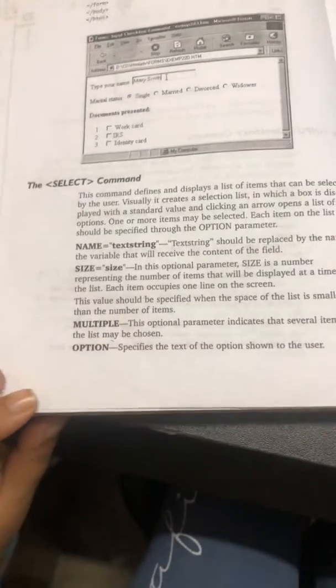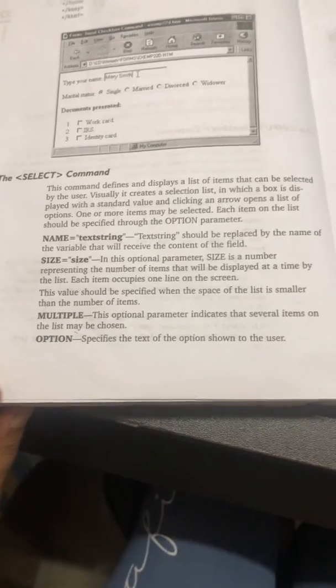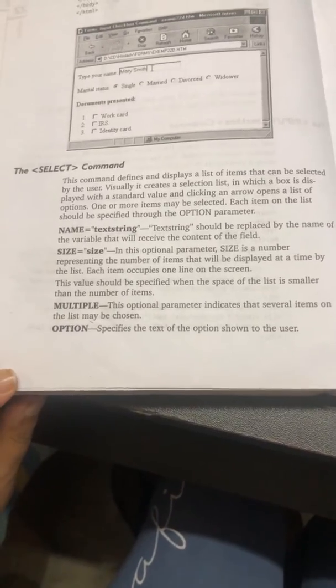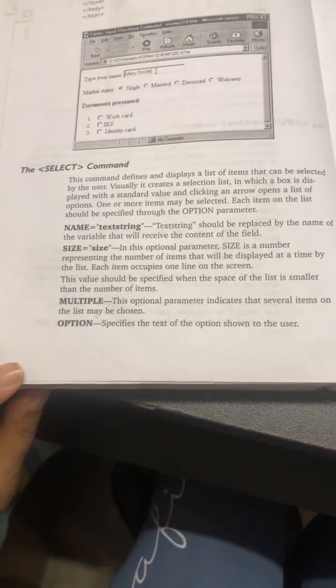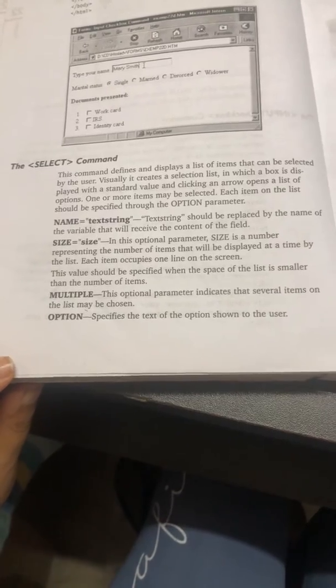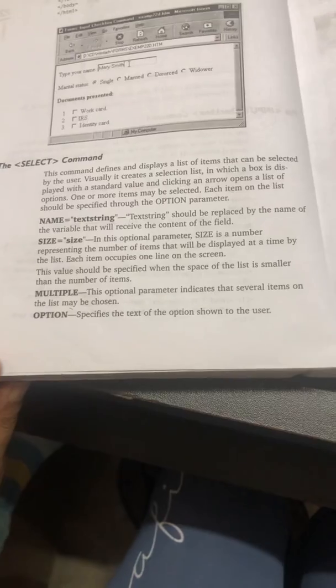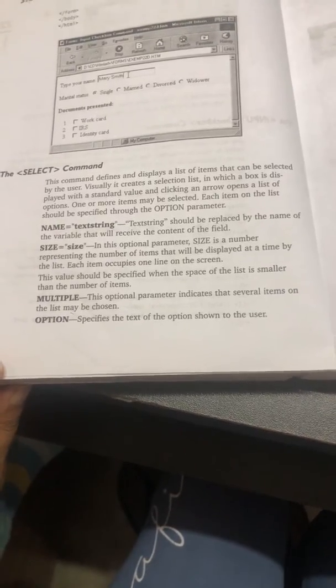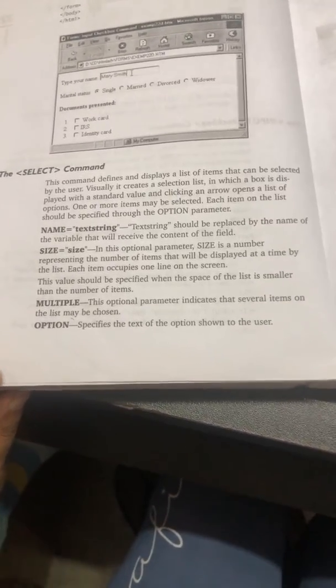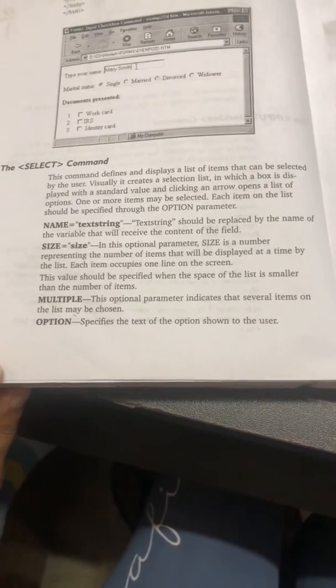The next we come to the select command. Now this select tag is used for creating drop down lists or selection lists, as they are more prominently called. Now out of this selection list, you can select a particular option by clicking on that value.